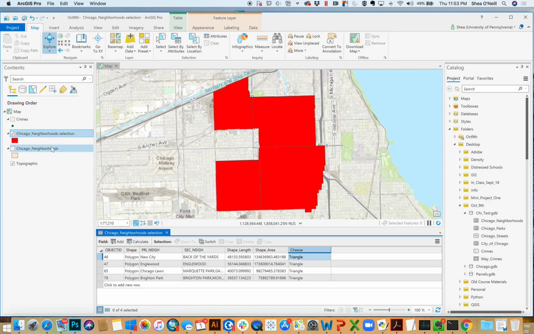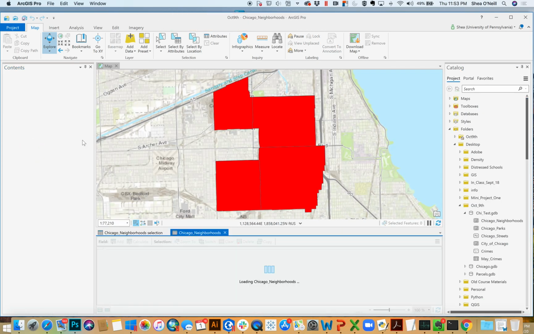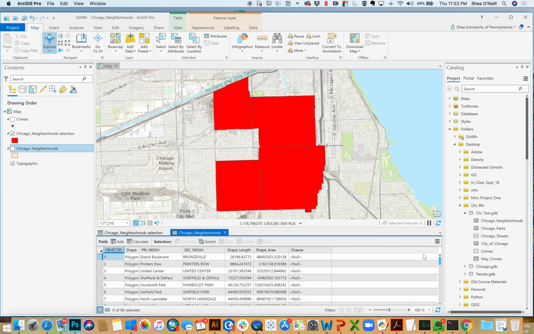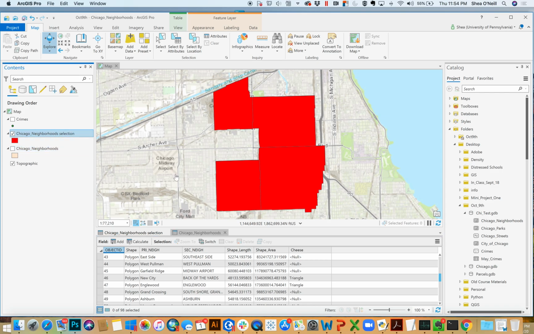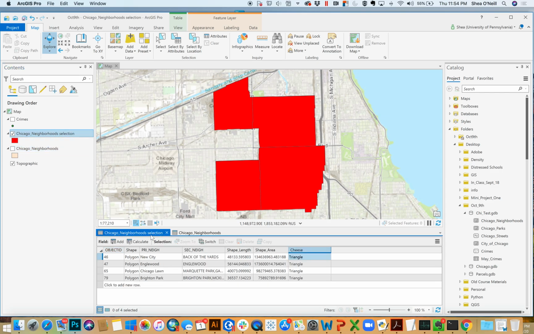But now if I open Chicago neighborhoods and scroll down, or I could just sort by setting, it's triangle. So that's a profound concept. I didn't touch Chicago neighborhoods. I didn't right-click this layer and hit Calculate Field. I did all of it within here, within the attribute table of the selection. But that's the point that we are making.